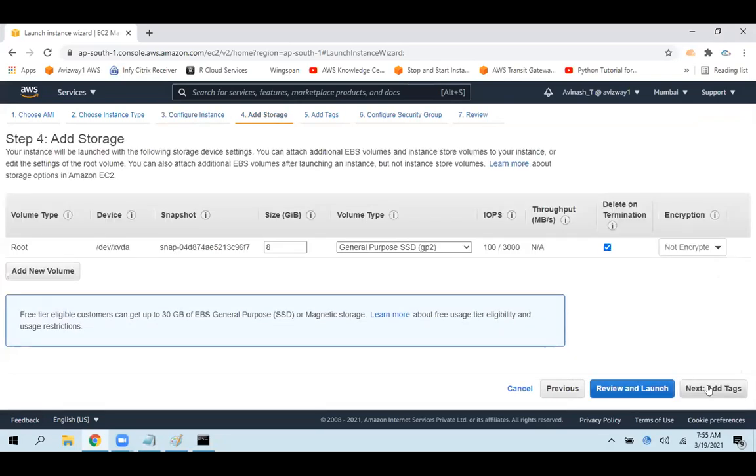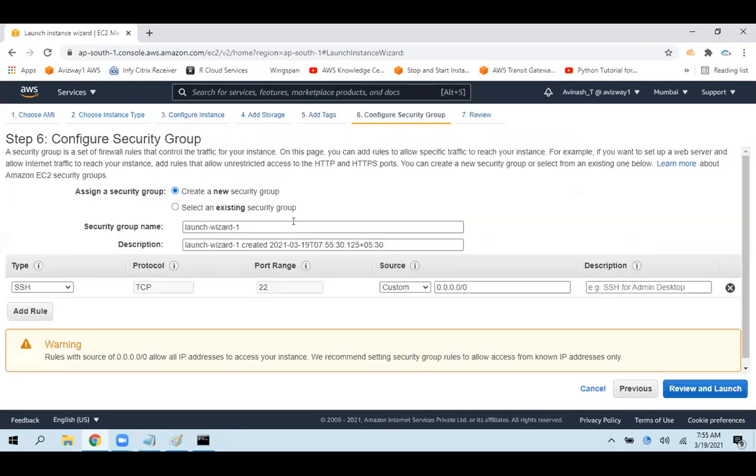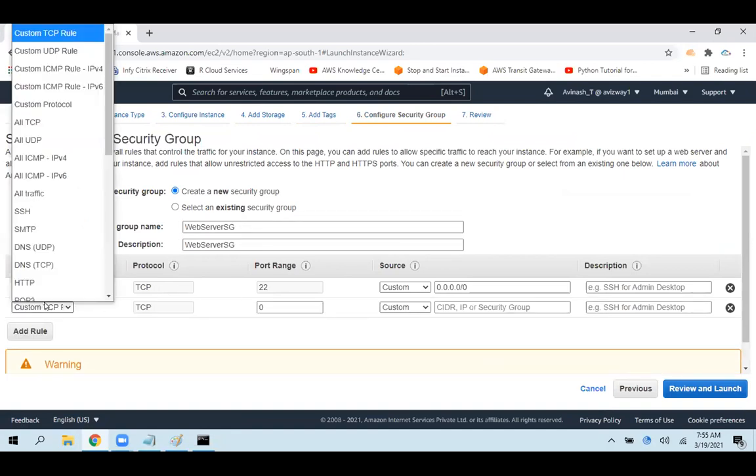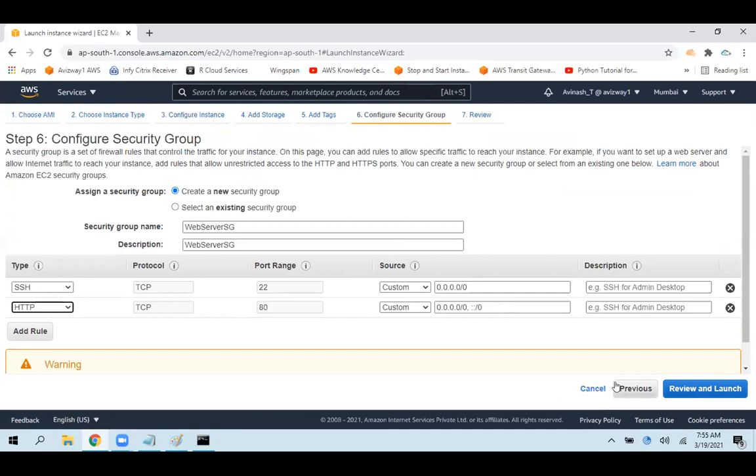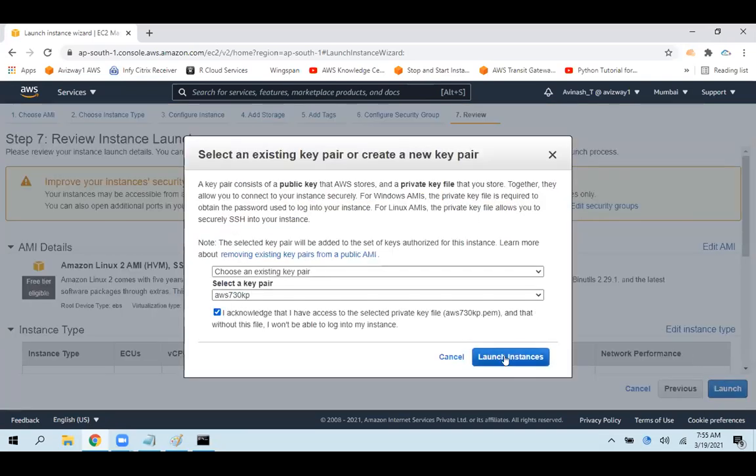Then click on next, add storage and web server 1. Click on next. So I'm going to create a dedicated security group for this web server. I'll tell you why. Web server SG. There is a reason for this. Make sure you open port number 80, otherwise it won't work. Review and launch using an existing key pair.